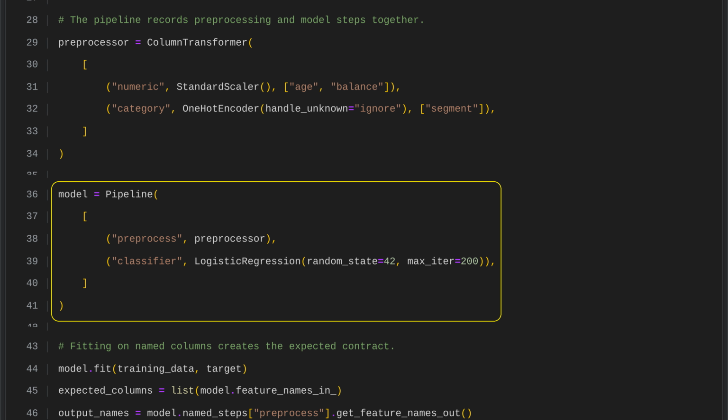A pipeline combines preprocessing and model training into one workflow. In this case, the data is first scaled and encoded using the earlier preprocessor. Then, a logistic regression classifier is trained. The model uses a fixed random state for reproducibility and allows up to 200 iterations to help it converge.